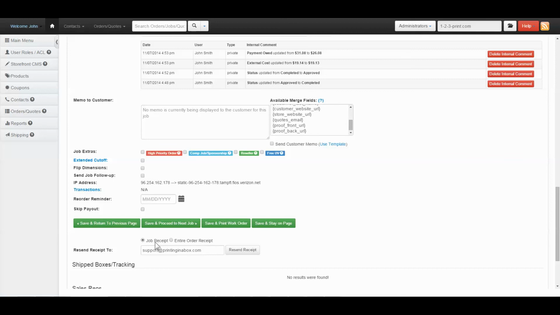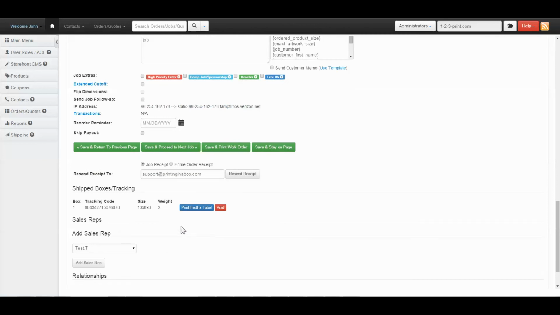However, sometimes a receipt is needed after the fact. You can send a receipt for the job that you're currently on, or for the entire order including all jobs. You can also edit the email the receipt is sent to, so if there's another person at the organization that needs a copy, it can be done through here. The number of boxes and weight will also be displayed here, along with a tracking number. You can also void the label or print the label here.